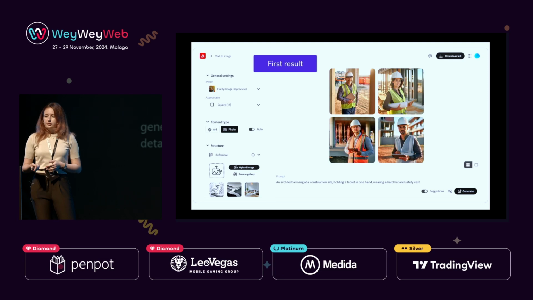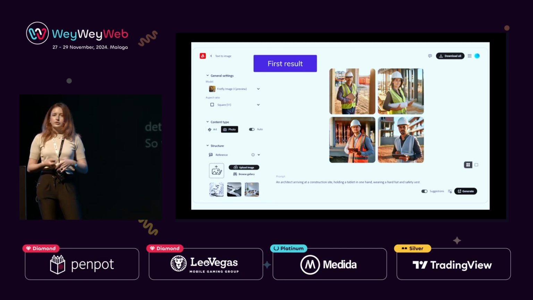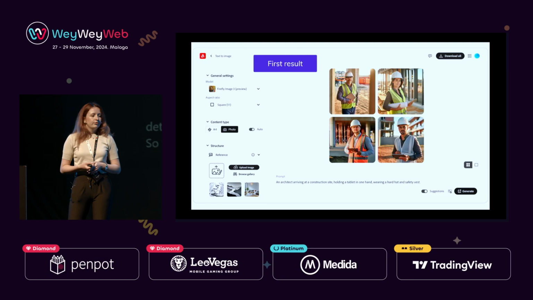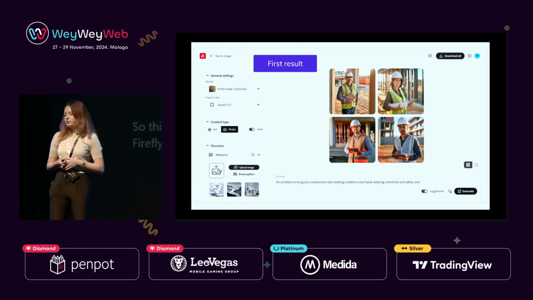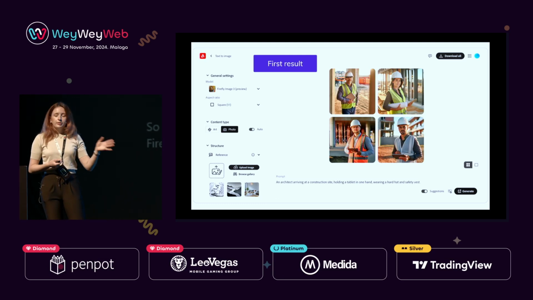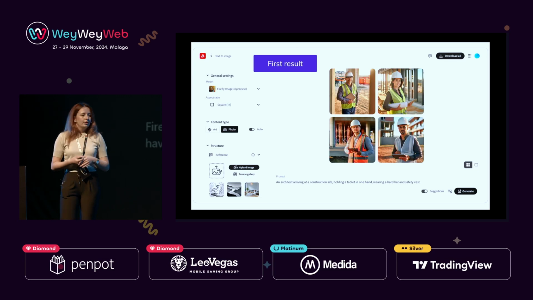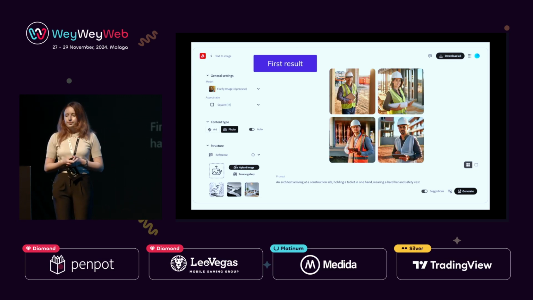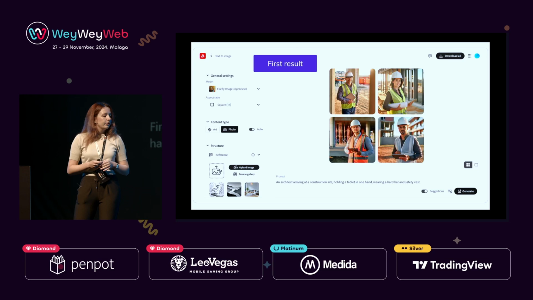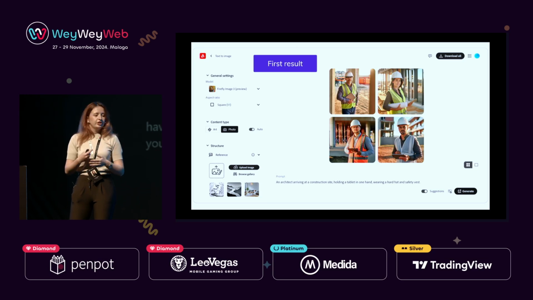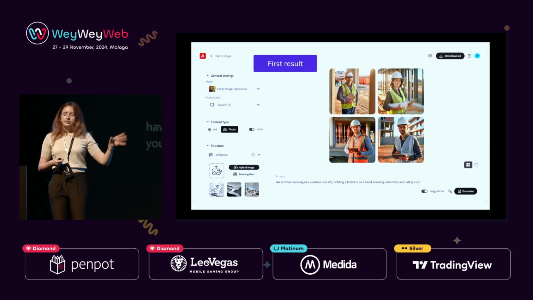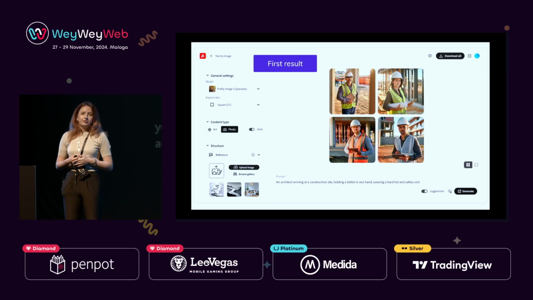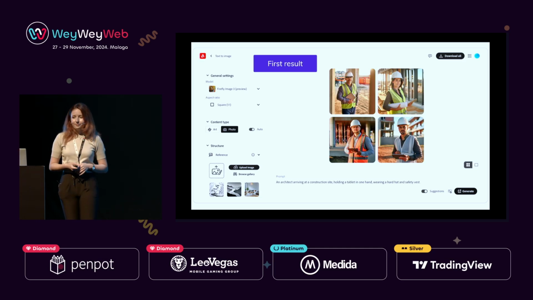So this was my first result. And for the ones who have never seen Adobe Firefly before, the user interface is very simple. In the middle, you have basically your images, your results. Under that, you have your prompt area that you can actually tweak and regenerate. And on the side, you also have image settings that are also quite fun to work with.